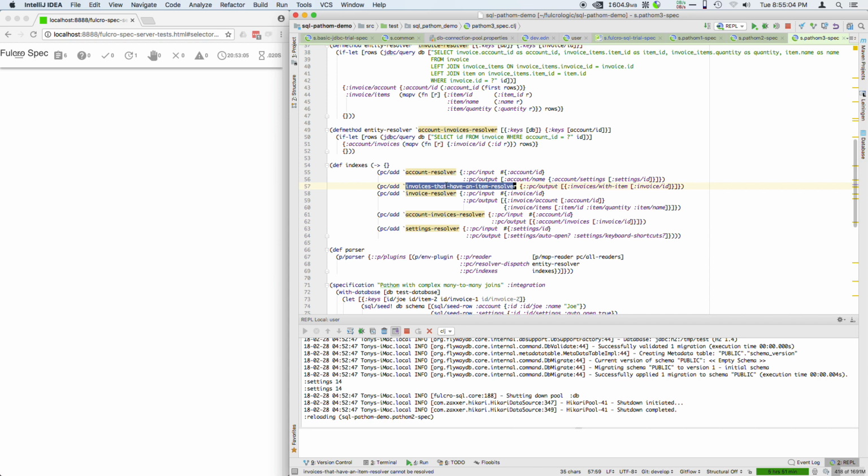And then I'm going to add a more complicated resolver here. This is a global resolver. Notice this one does not have an input. When you try to run it, it's trying to output the result of a join on invoices with item, where it gives back an invoice ID. So I'm going to be able to query this root level property, invoices with item, and I'm going to get back an entity that contains just an invoice ID. And of course, Connect can then connect that to the input of other resolvers to give me details.